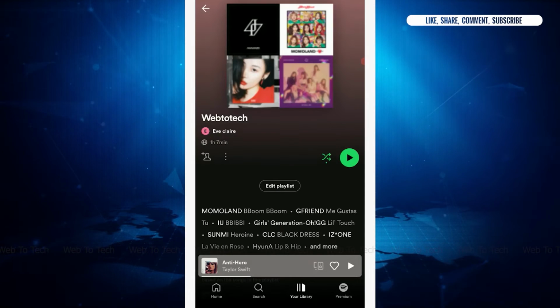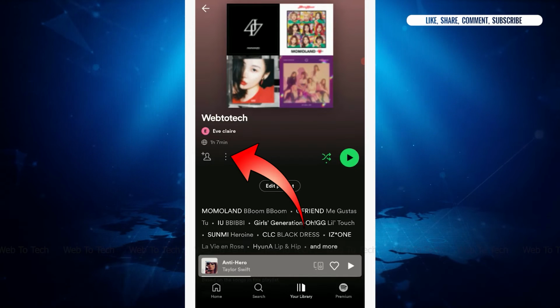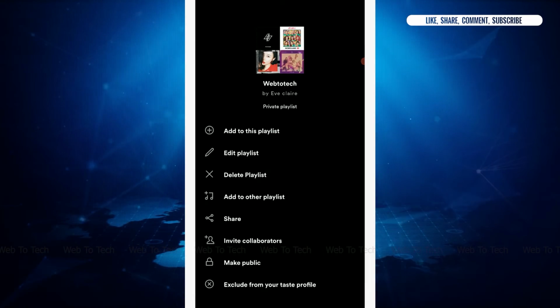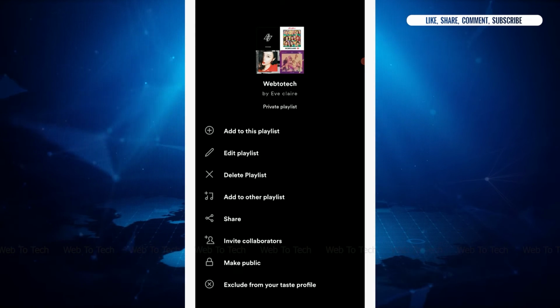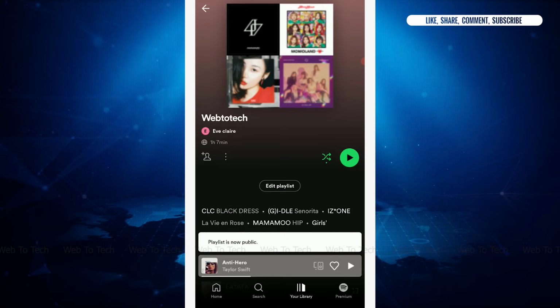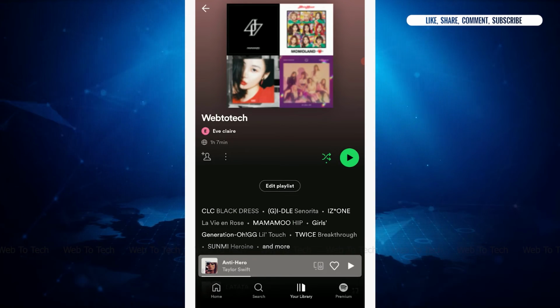Tap upon that. So once you're at this page, all you have to do is tap on the dotted line just below your profile name. Tap that. This will give you all these options and you need to scroll down a bit and then tap on Make Public. Tap that. Your playlist is now public. So this is a way how you can make your playlist in Spotify public.